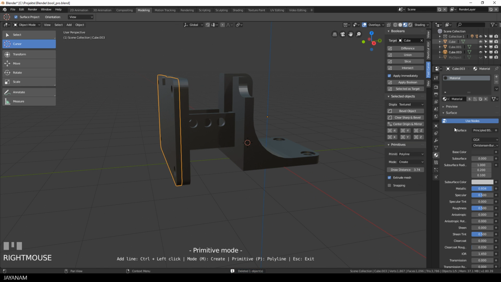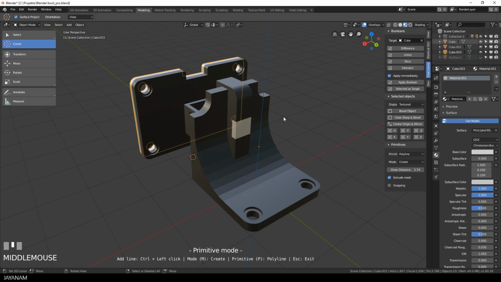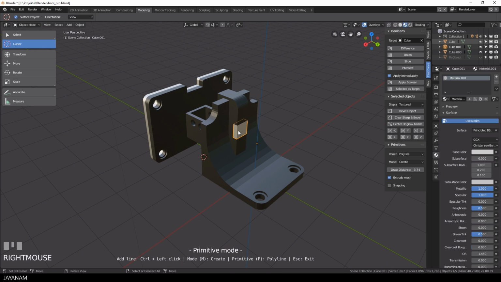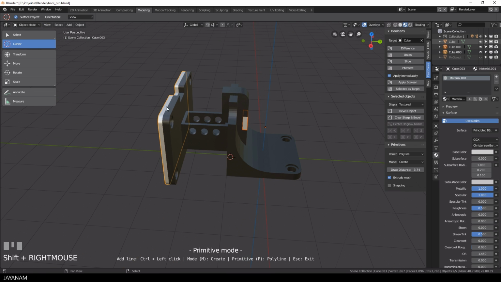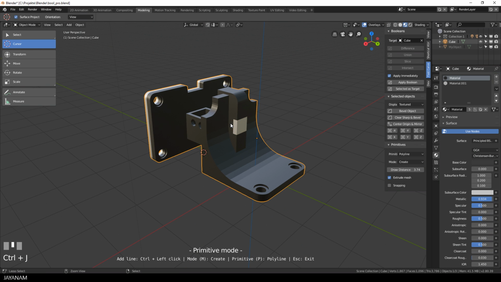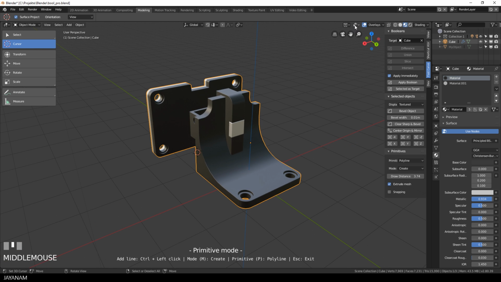For this new object I also assign the metal material, and then I select all the objects that we created and press Ctrl and J to join them. And in the end, to make it look awesome, I press bevel object to add nice bevels and smooth shading to the object.